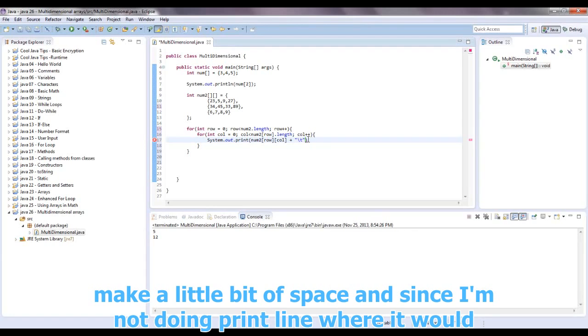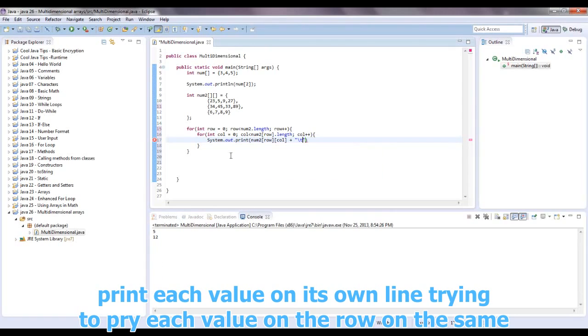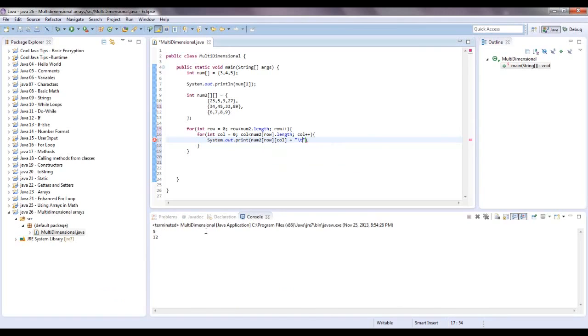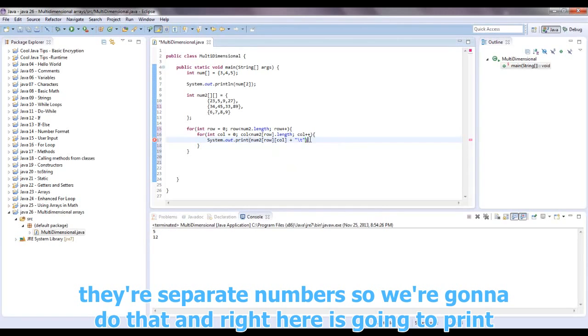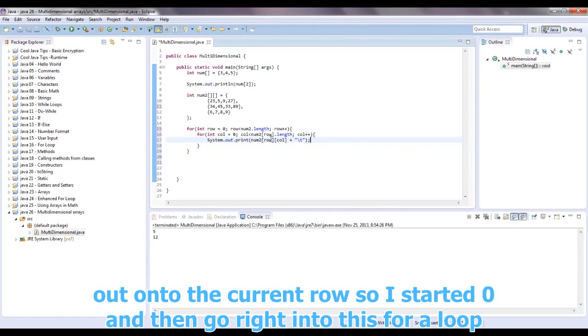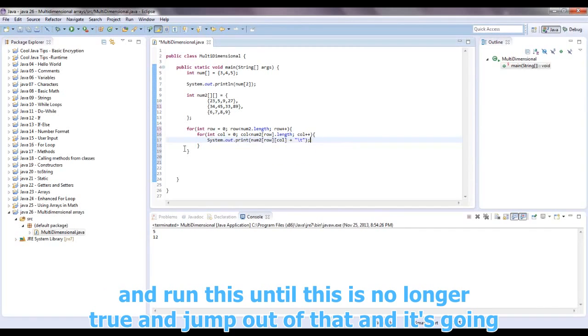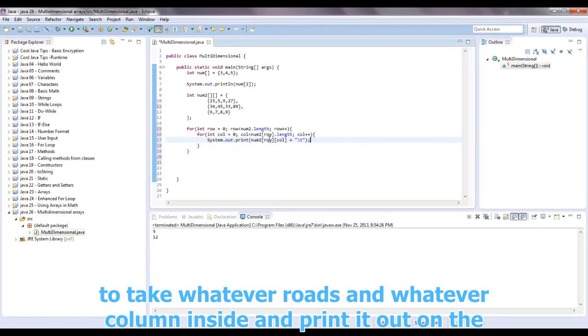So that's going to make a little bit of space, and since I'm not doing println, where it would print each value on its own line, I'm trying to print each value on the row on the same line, and I'm going to concatenate it with a tab just so there is space in between so you can tell that they're separate numbers. So we're going to do that, and right here it's going to print out num2 in the current row, so it would start at 0, and then it would go right into this for loop and run this until this is no longer true and jump out of that, and it's going to take whatever row it's at and whatever column it's at and print it out.